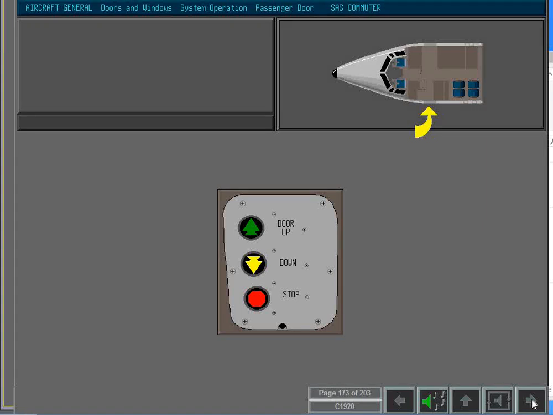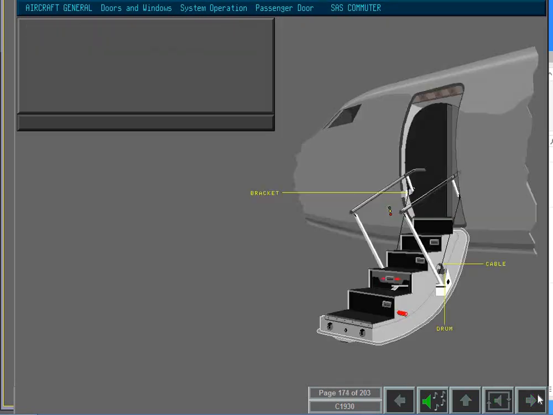The panel located to the left of the door controls door movement. The door is stopped by pressing and holding the red stop push button. Door movement may be continued by releasing the red stop push button. An electrical actuator, powered by the DC ground handling bus, is used to close the passenger door. The actuator drives 2 cable drums which wind up the cables between the drum and brackets in the door frame. It is also possible to raise the door manually from the outside.